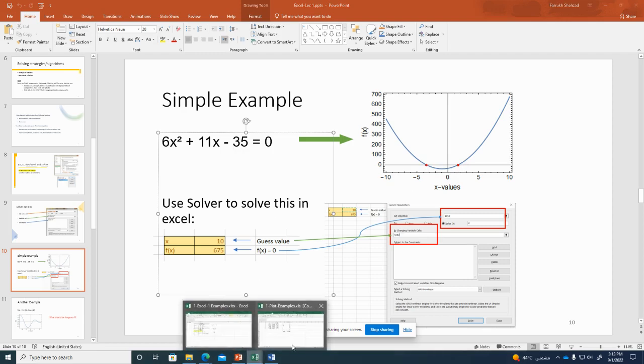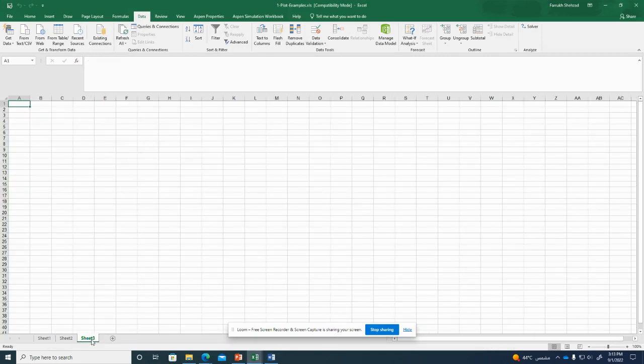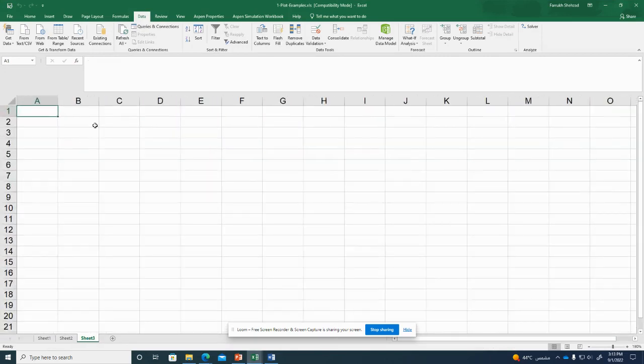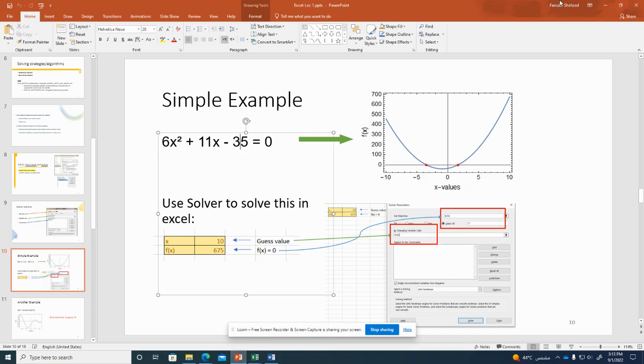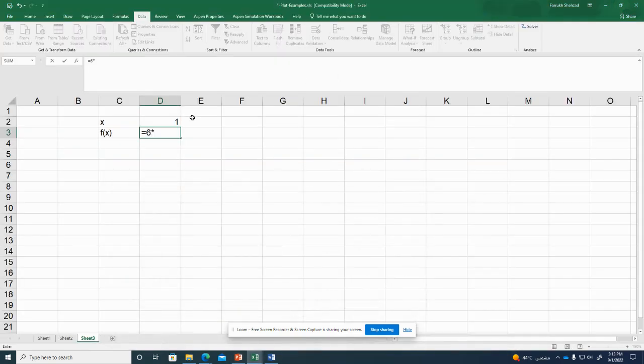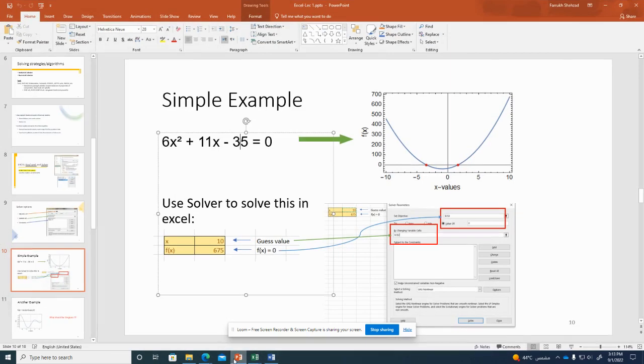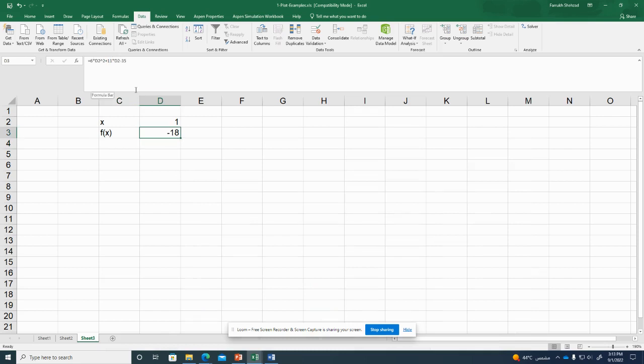We will use Solver to solve it, but let's see. Let us say I call this cell x, and I put an initial value, let's say 1. Then I say my f of x equals 6 times x squared plus 11 times x minus 35. That is 6x squared plus 11x minus 35. Okay, good.